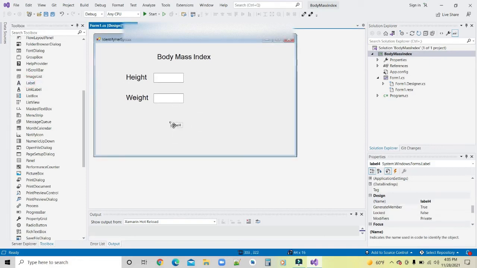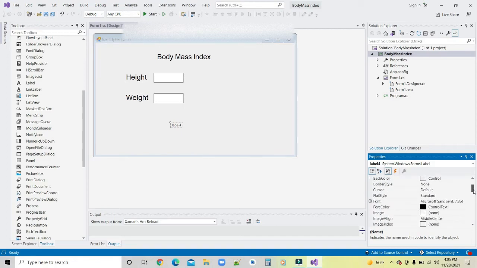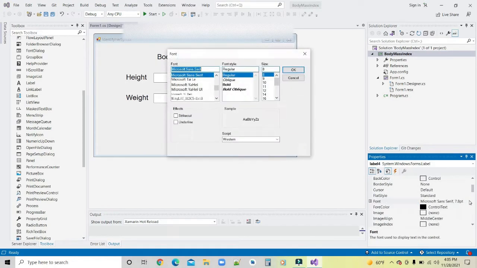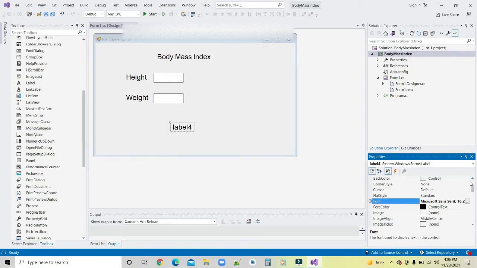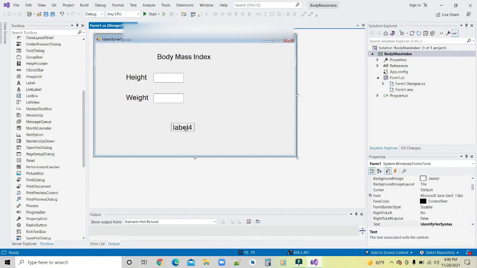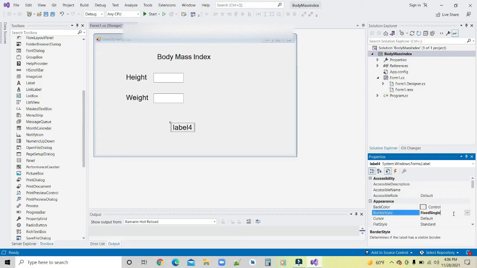Now I'm going to create a label for the output. Now I'm going to name my output output_label. And also right now I'm changing the font of it. And next I'm going to go to border style, which makes the label for the output look more presentable to the user. So you can choose either one style that you like. And I chose that one.